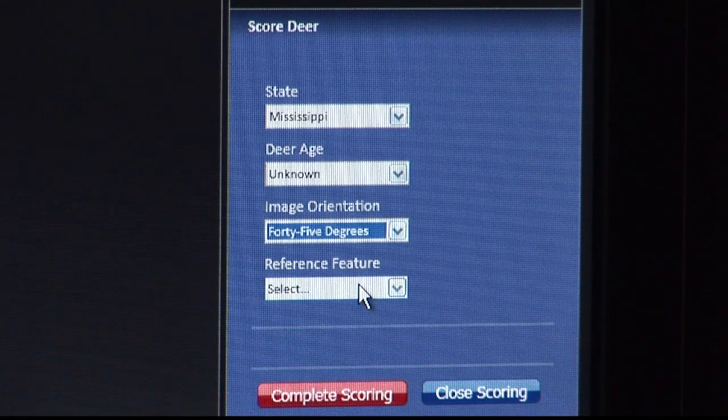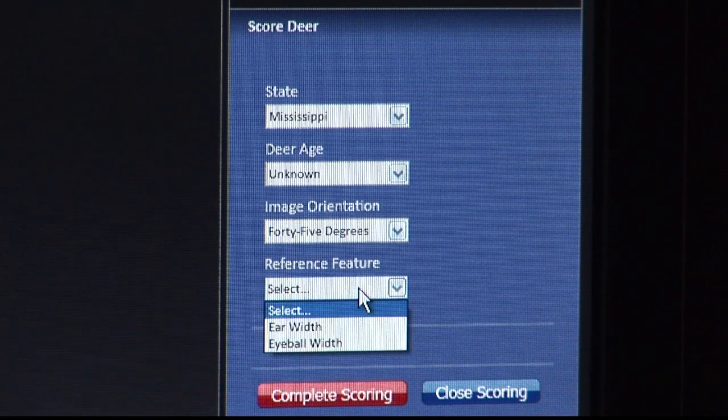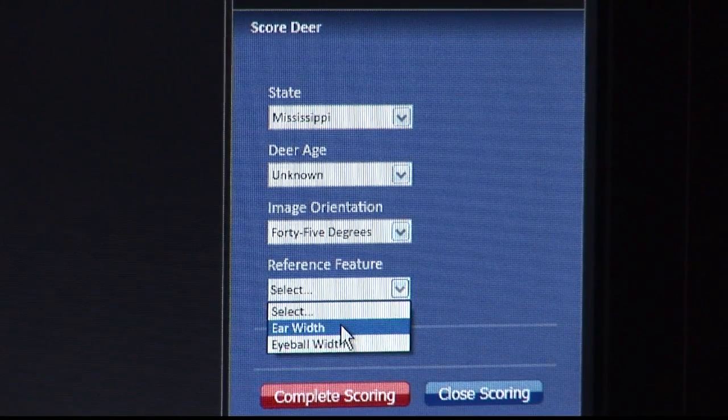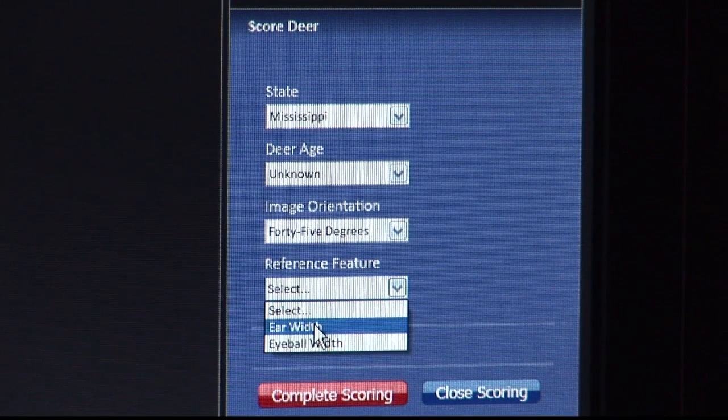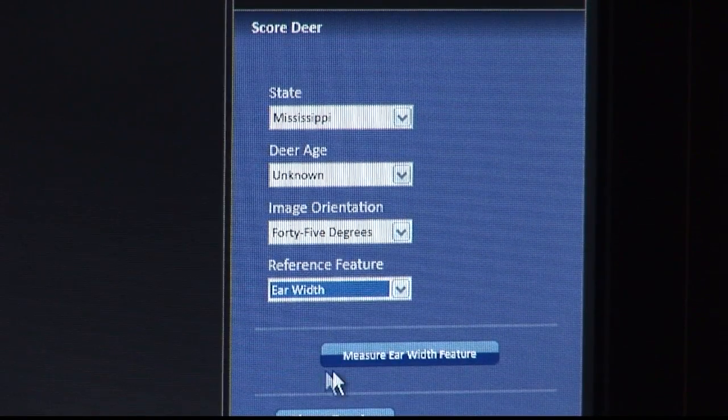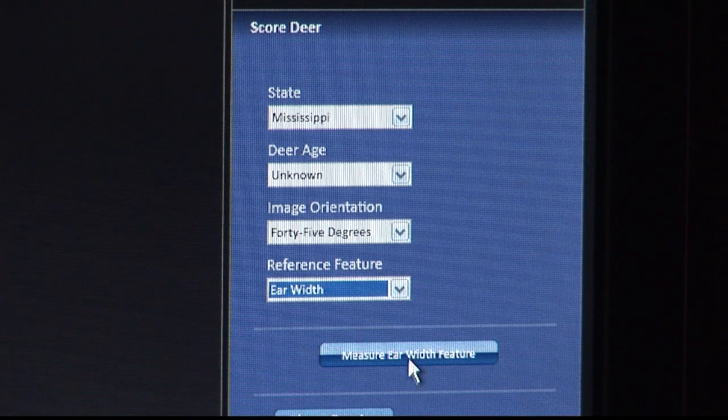For the reference or physical feature, there are two potential options at this image orientation: ear width, which is the most accurate, and eyeball width, which is less accurate. For this, I will select ear width. To continue, select Measure Ear Width feature.